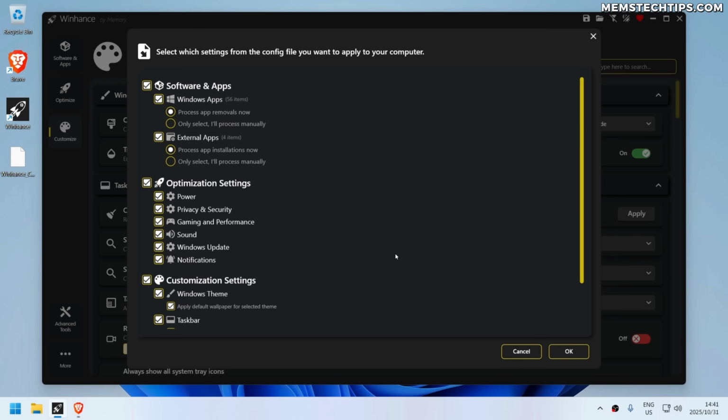Now you'll have the option of choosing what you want to have applied and what you don't want to have applied. So if we go through these sections, in the Windows Apps section, you'll have the option to process the app removals now during the config import process, or you can only select the checkboxes and you'll process them manually, meaning you'll click on the button to remove them. I'm going to select that for now. Then for the external apps, you can process the app installations now automatically, or you can process it manually. I'm just going to select the manually process option for now.